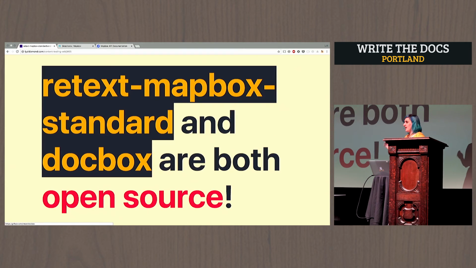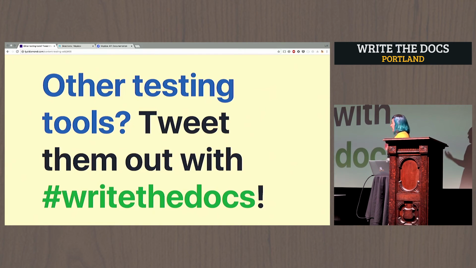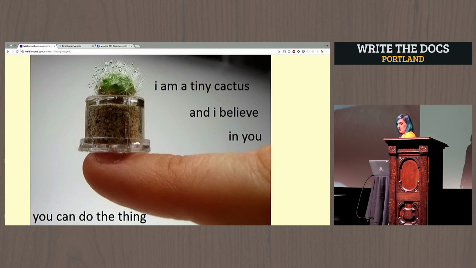Ultimately, your writers or designers or managers, you shouldn't spend more than half your time editing other people's work, especially if you're editing the same things over and over again. And automated content testing helps you to do that and not spend all your time editing. If you have other automated testing tools that I didn't mention from other languages or other websites, that's awesome. I would love to hear more about them. So if you could tweet them out with #WriteTheDocs, that would be great.